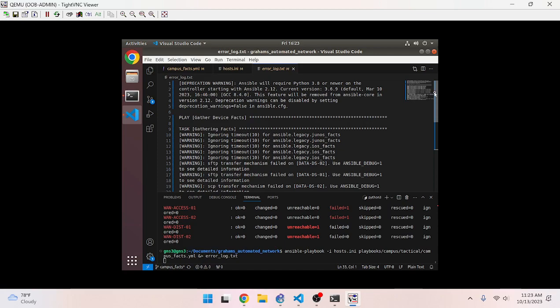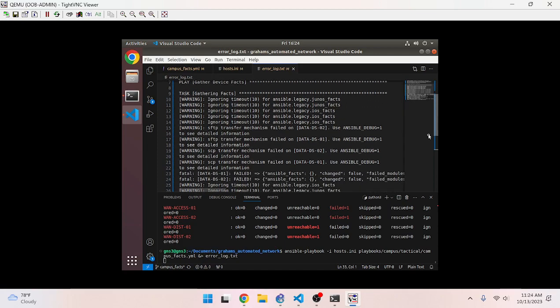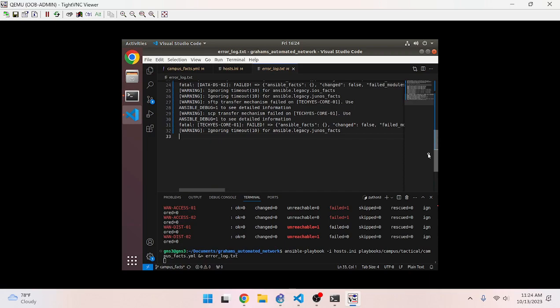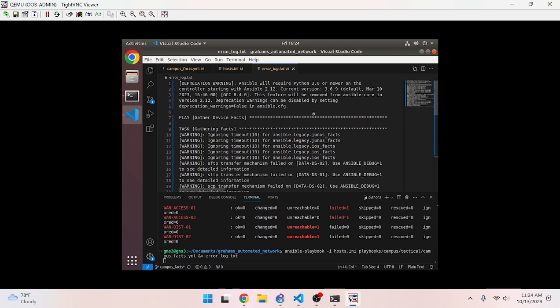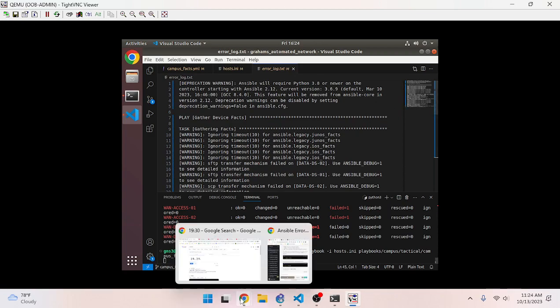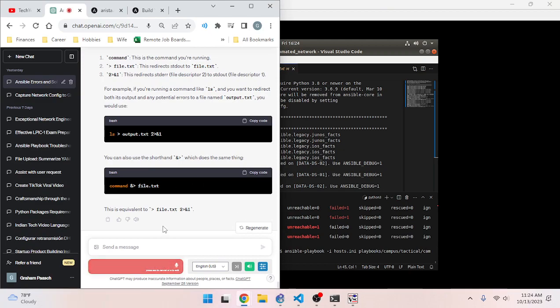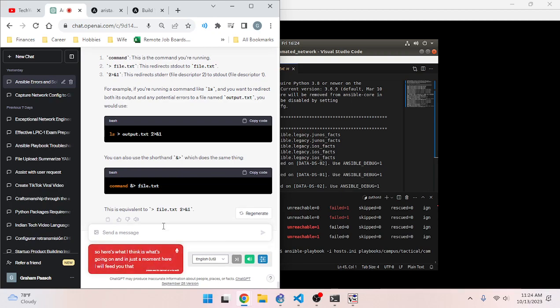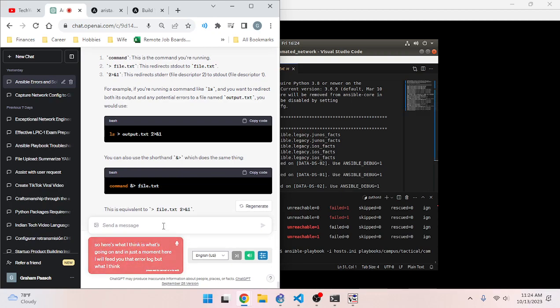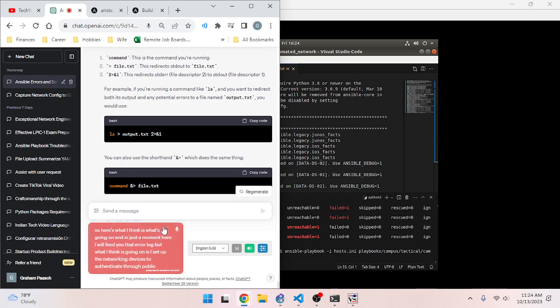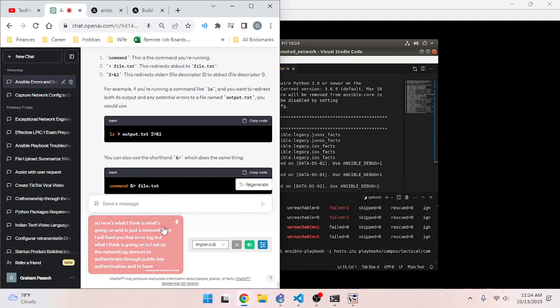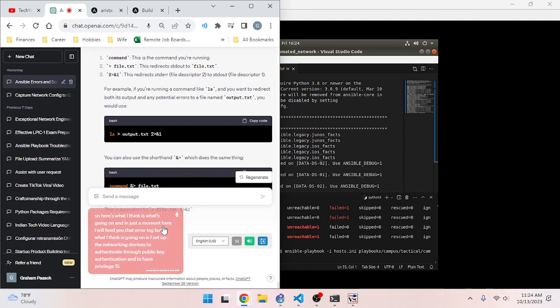Yeah, so I think it thinks that it's trying to start the... what's going on? Okay. So here's what I think is going on, and in just a moment I will feed you that error log. But what I think is going on is I set up the networking devices to authenticate through public key authentication and to have privilege 15 as soon as the devices log in.